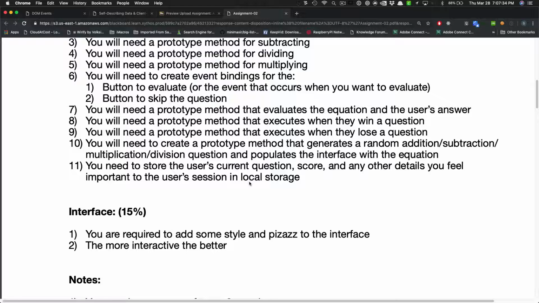Now, this is basically just an outline. You don't necessarily have to have a prototype method for subtracting, dividing, multiplying, and adding. You can build what you want, but at the end of the day, you need a function constructor, and any method you create has to be the prototypal method on that constructor. That is the important takeaway from this, okay? This is just trying to help you out, give you ideas of what you will probably likely need as components in order to complete this.